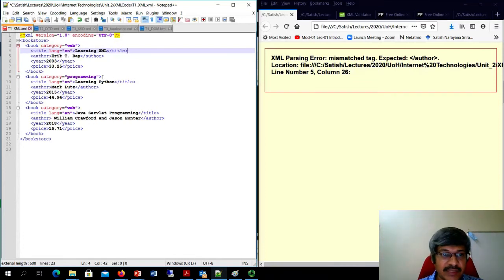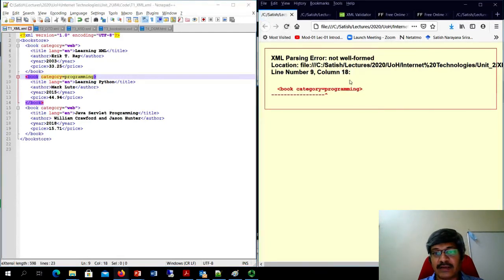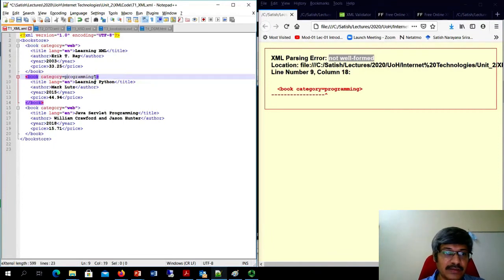Similarly, say for example, if you have forgotten quotes for this attribute. These are called attributes, of course, as we have seen from HTML. Let's save this one, and again it will be an error. You see, programming, there are no quotes. It's not a well-formed document. What I am trying to say with this demo is that XML is very strict in its formatting rules. So its syntax rules, you have to follow them very strictly.